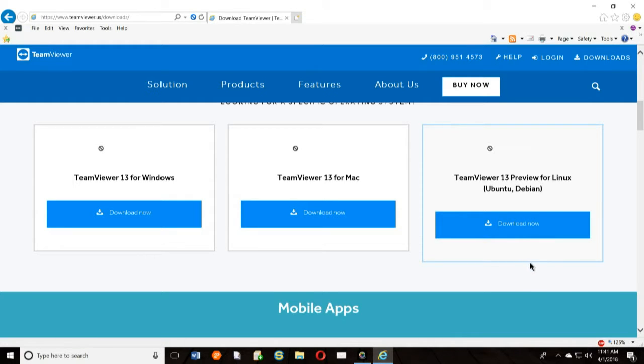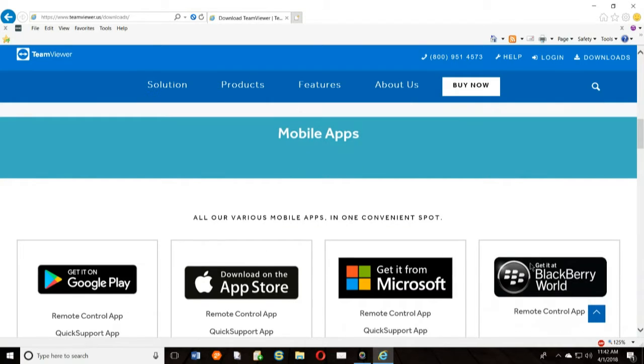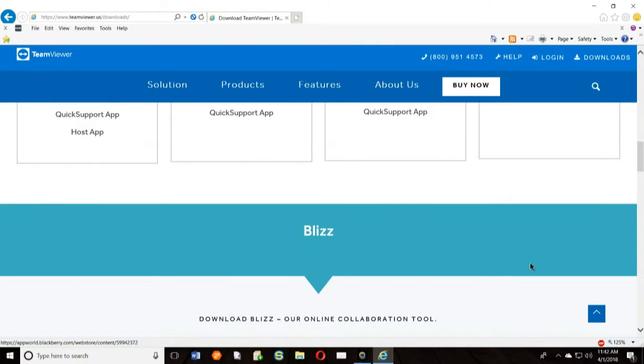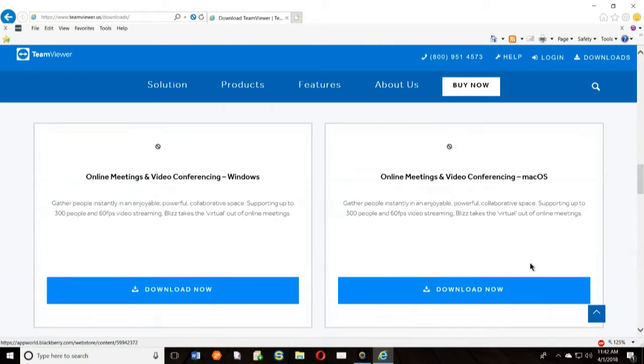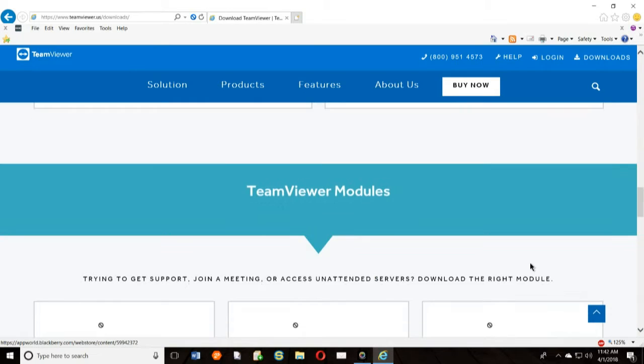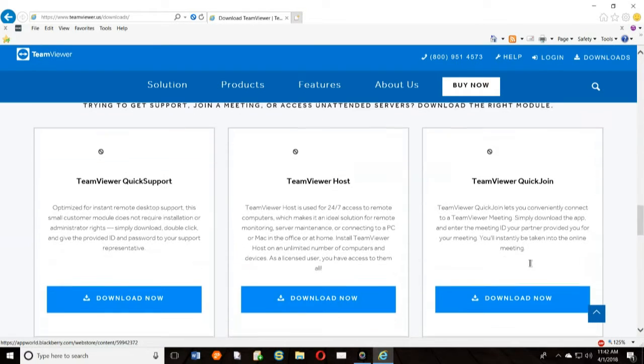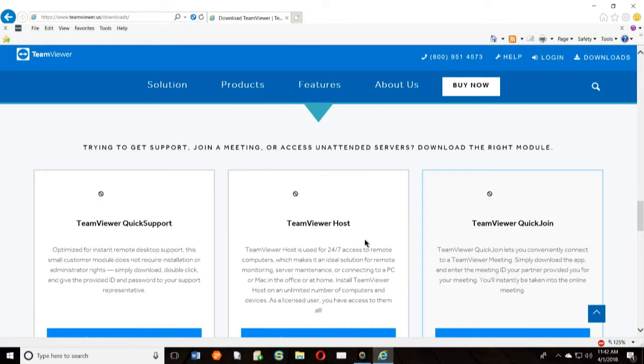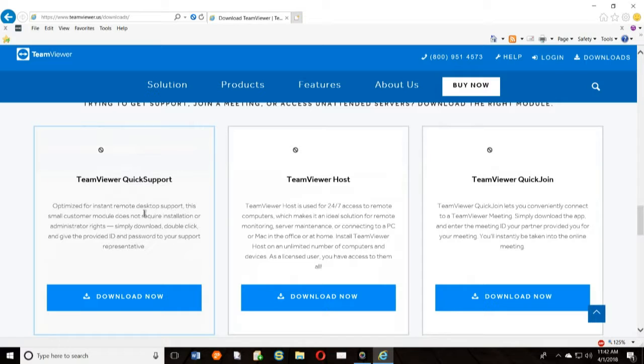Okay, so let's go down to the bottom. I'm going to pass the mobile apps. For those of you that are familiar with mobile apps, you know exactly what I mean. Okay, so we're going to go all the way down to the very bottom to the TeamViewer modules. Here we go. We've got the modules, and one of the modules we're looking at is right here, TeamViewer Quick Support. This is what we want right here.